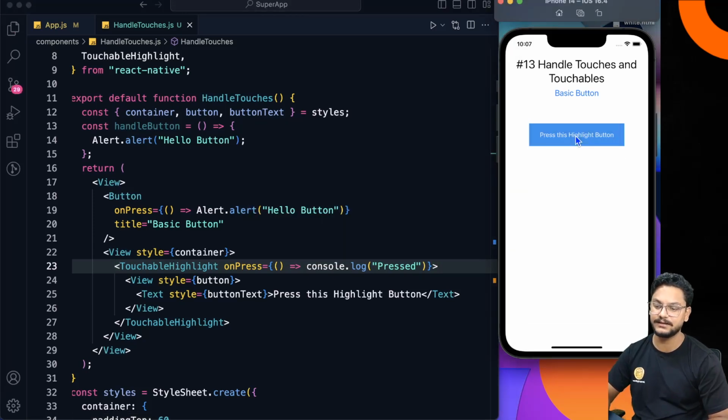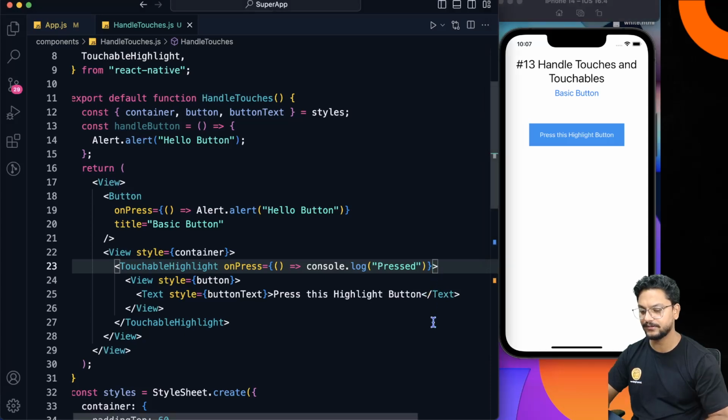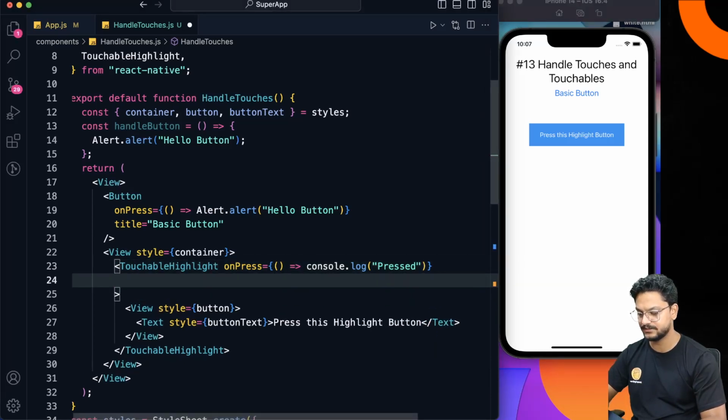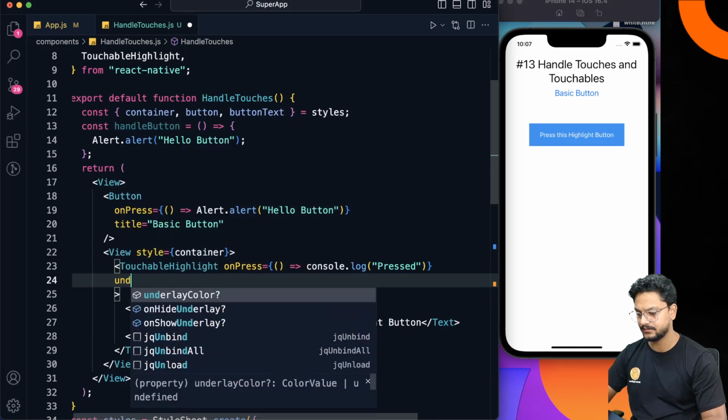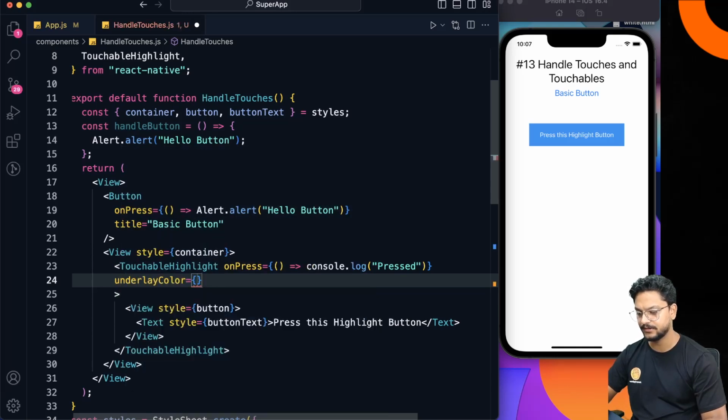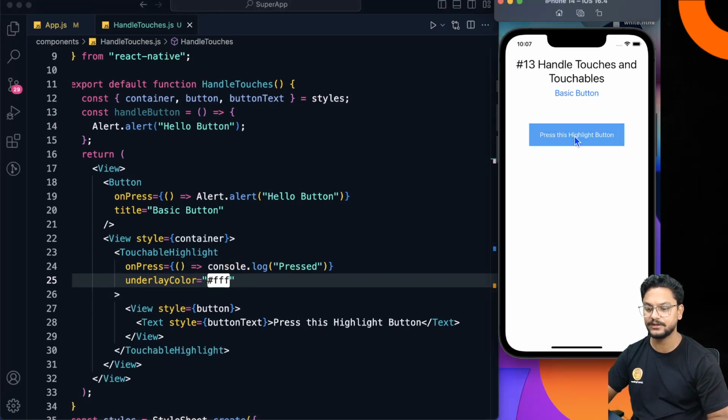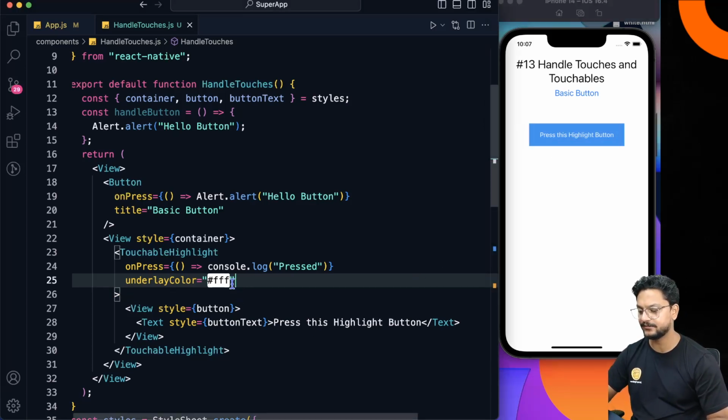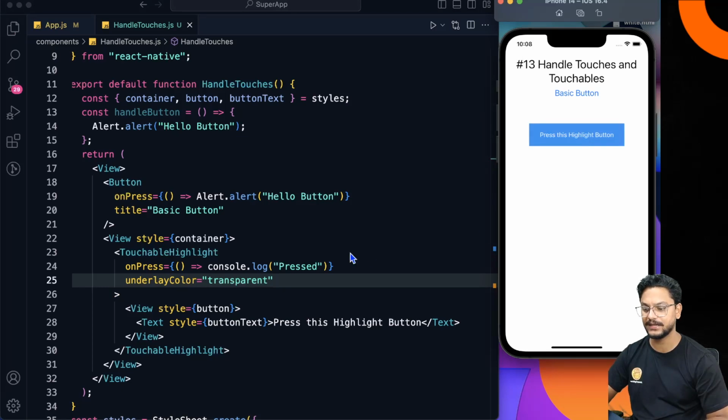But what you see, this black color thing coming in, this is because we have to define one prop here, which is underlayColor. This color can be white because you see the background is white, so you can just pass the white color here, or you can say white, or you can say hash fff. These three, right? Now you click, you will have some response, a little bit of white color coming in. You can also say transparent. If you say transparent, then also we have this.